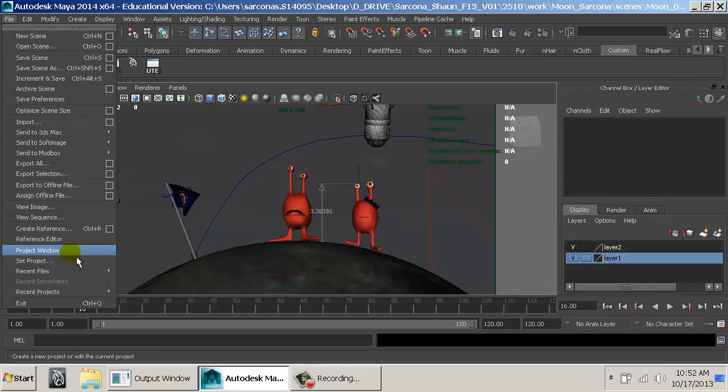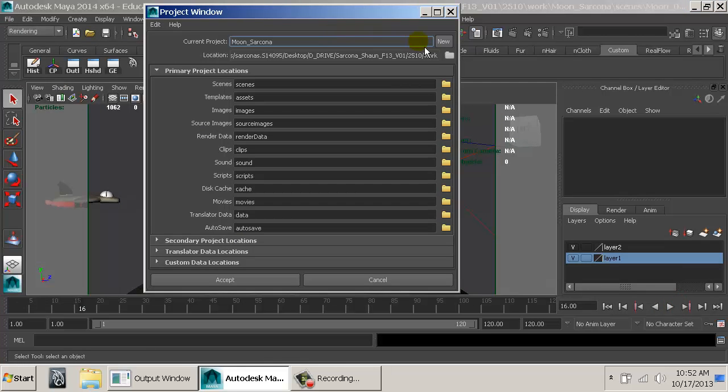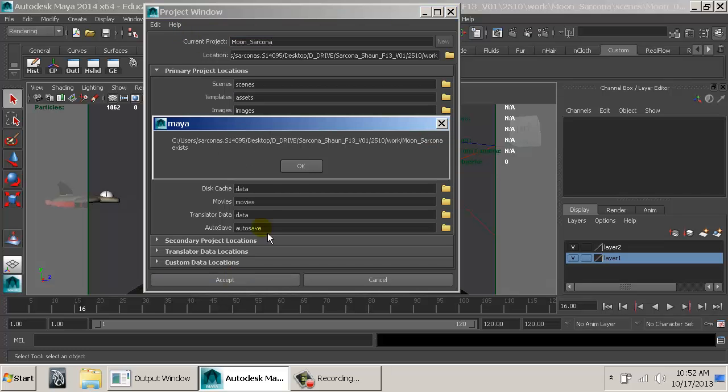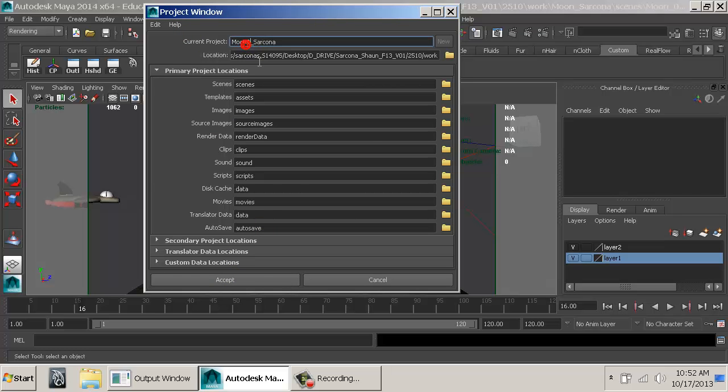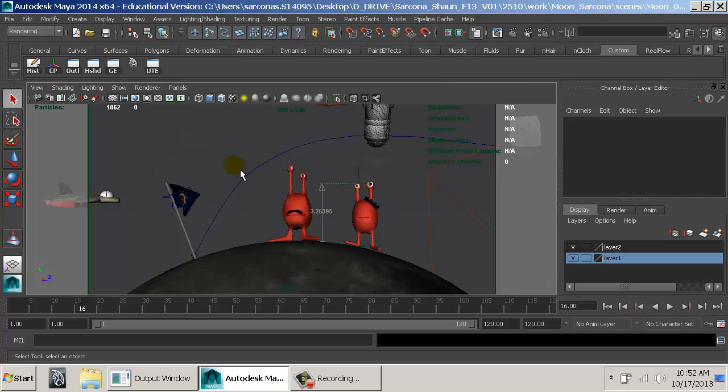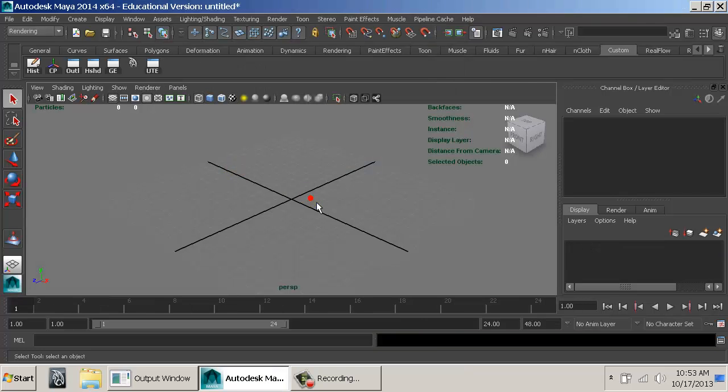So we're going to go to File, Project Window, hit New, make sure we're in the 2510 folder, Moon to Sarcona, Accept. Oops. Moon to Sarcona. Okay, so I'm going to start a new scene.